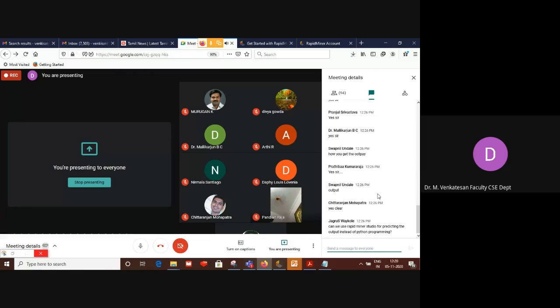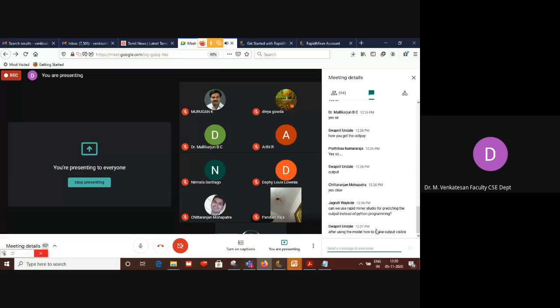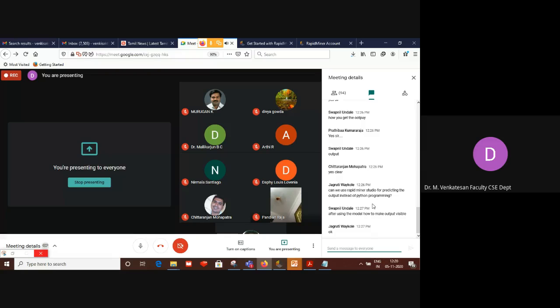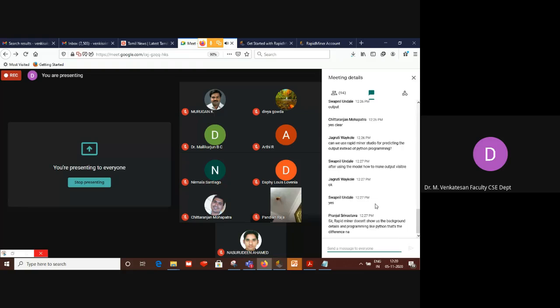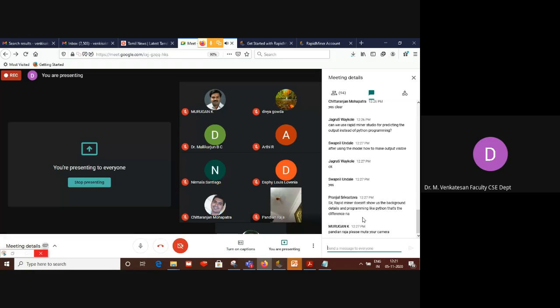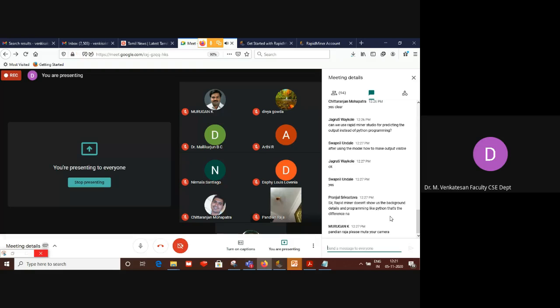Can you use RapidMiner Studio for predicting the output instead of Python programming? Yes, madam, you can do that. Jagruti, you can use that. Swapni asks, after using the model, how to make the output visible? I will show you that. Just a minute. The prediction output, I think you are asking. Swapni madam, are you asking the prediction output, right? Okay, I will show you that. Yeah, RapidMiner has its own code, so it does not show the programming.